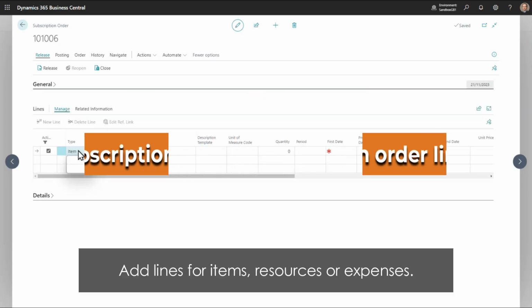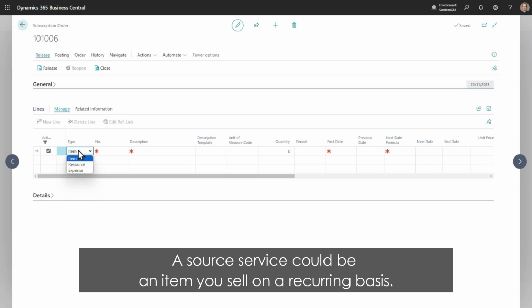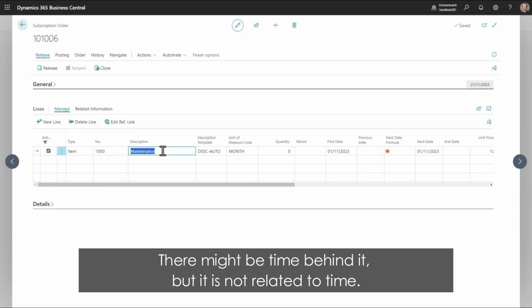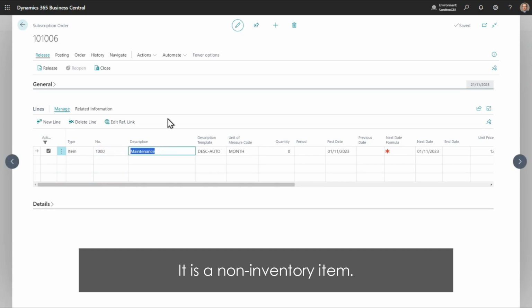Add lines for items, resources, or expenses. A source service could be an item you sell on a recurring basis. There might be time behind it, but it is not related to time. It is a non-inventory item. It has a unit of measure.